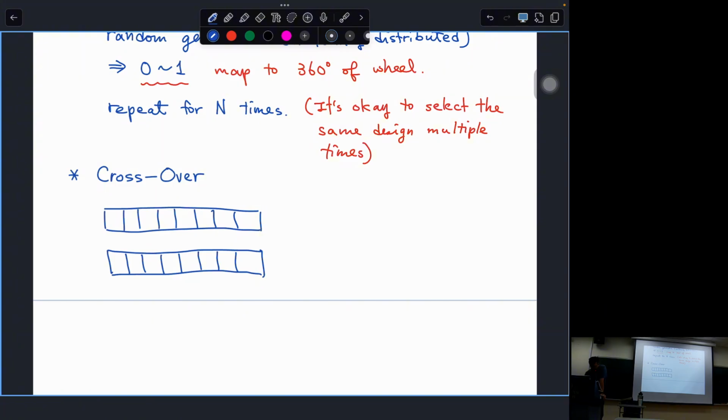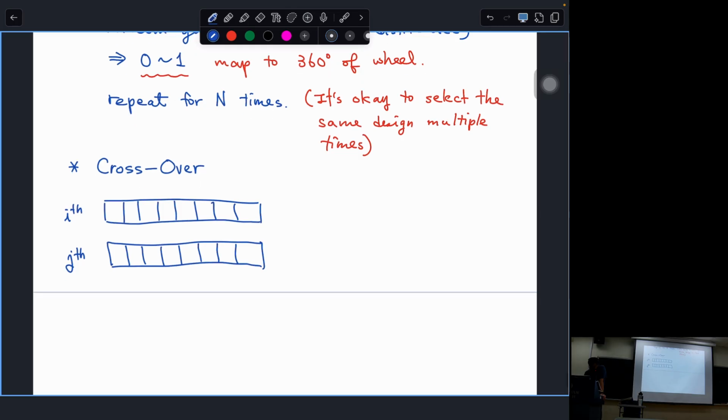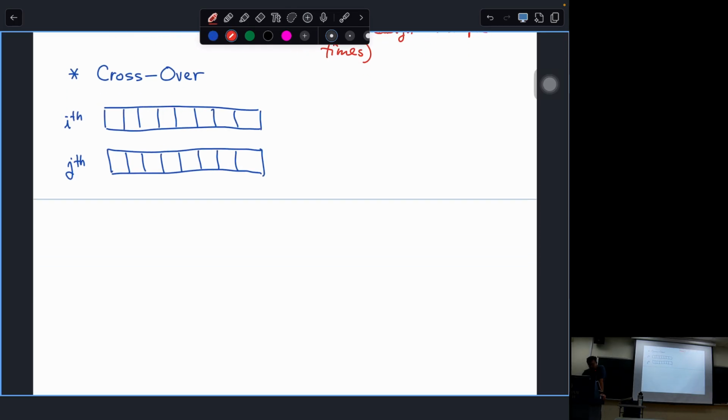So maybe this is my I-th chromosome, this is my J-th chromosome. Okay? And I will have some kind of encoding, we call it a pointer, right? This is a pointer. So the pointer will move on to the next position. Next position. The pointer moves on from the first digit to the last digit.